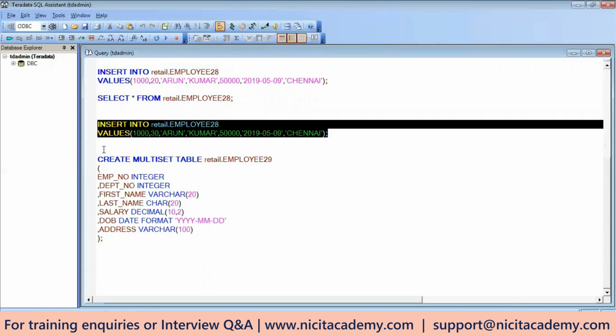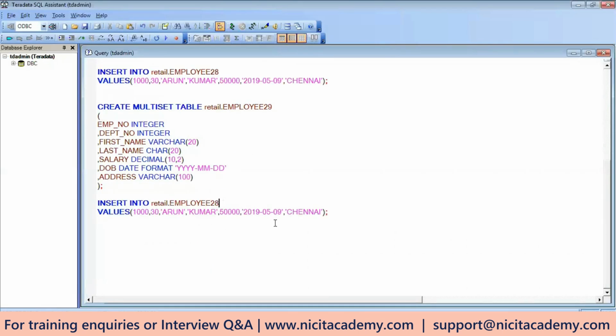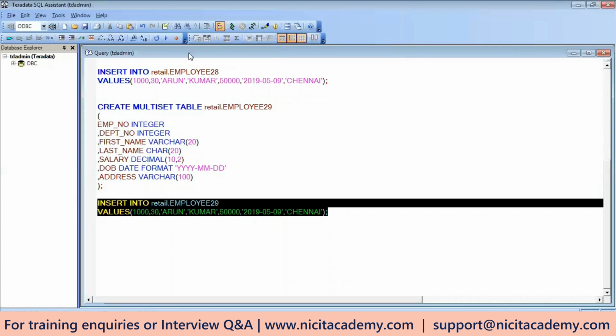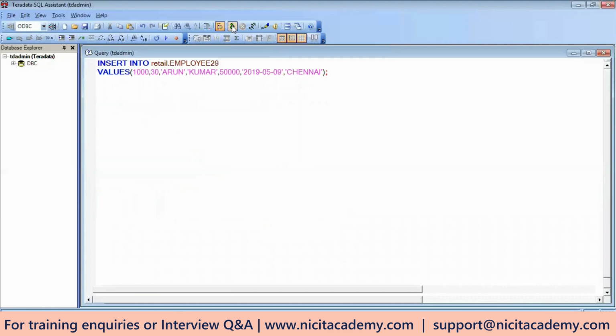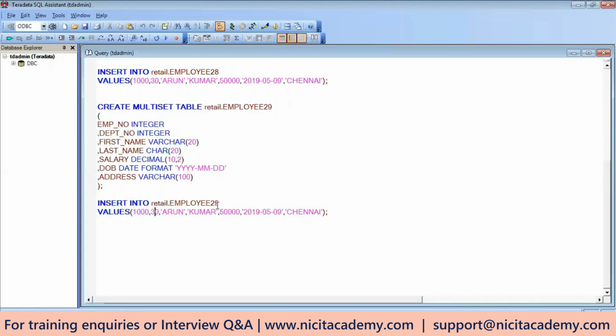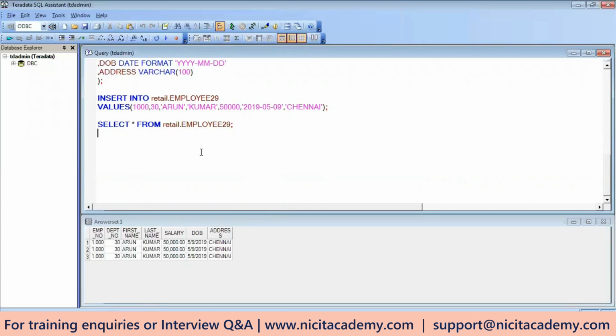Now I'm trying to insert this record into this table called 29. So it will be inserted. So even 2 times I'm going to execute, so 3 times it will be executed. So it will allow you to enter into the table. If you are going for some performance issue, you will go for multi-set table only. Why? Because it will not always check for the duplicate record. Work table and stage table, all you are creating, right? Stage table and work table.